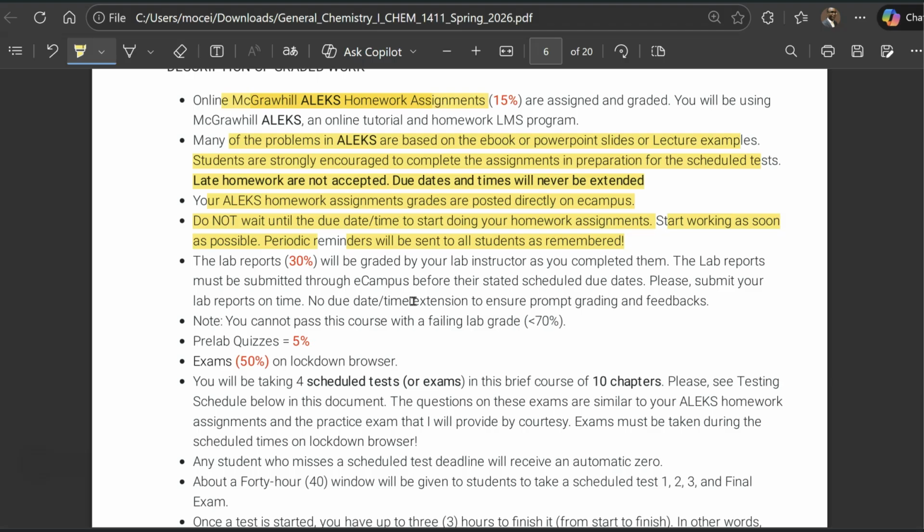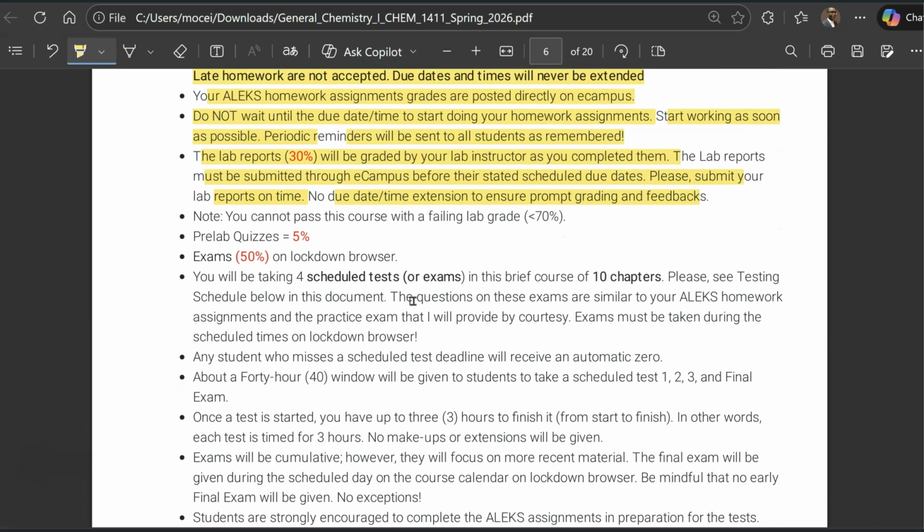Lab reports will be 30% of your overall grade, and you should be completing them on time. And they must be submitted through eCampus before their due dates. Please submit your lab reports on time, as I will not extend. No due date time extension will be entertained to ensure prompt grading by me and feedbacks.